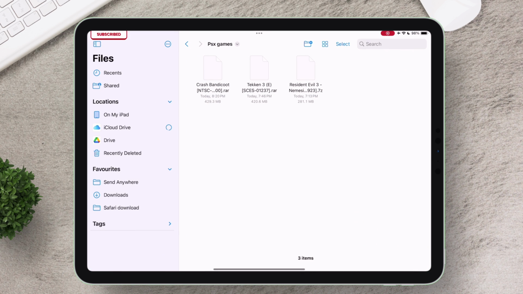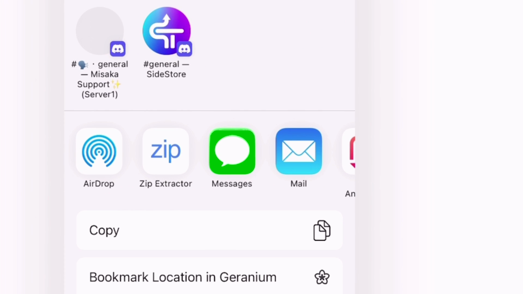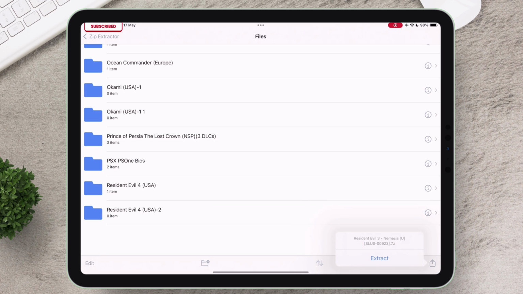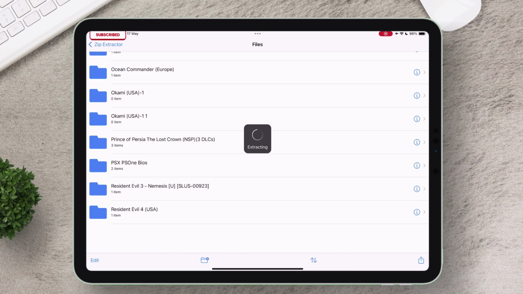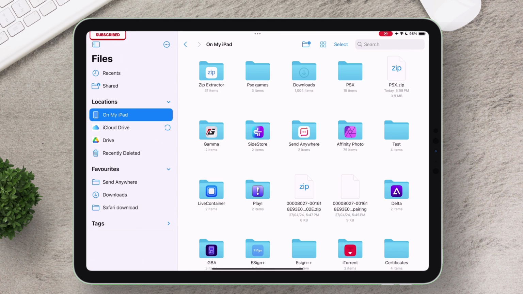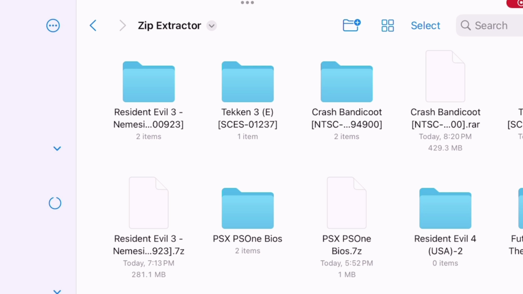Next, go back to the Files app, to the Games files, long press on the file, and select the Share option. Next, choose Zip Extractor as the option. It will open in the Extractor app. Here, just tap on the Extract option to decompress the file. Once the file is decompressed, just go back and launch the Files app and navigate to the Zip Extractor folder. As you can see, all the 7Z and RAR files have been extracted successfully.